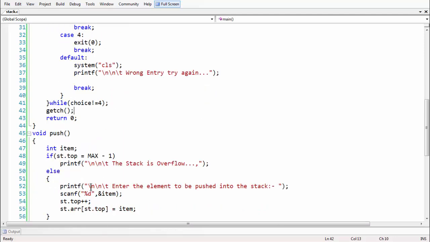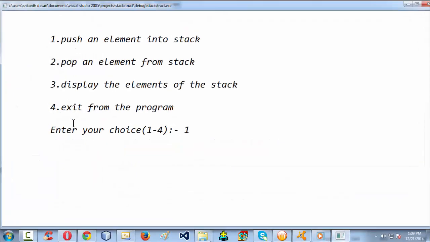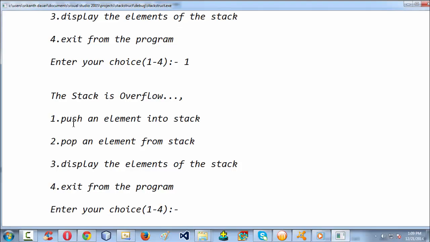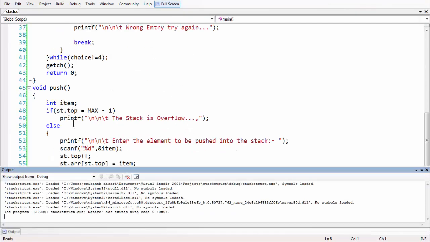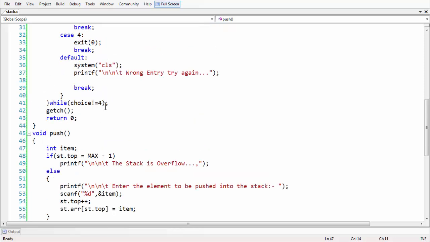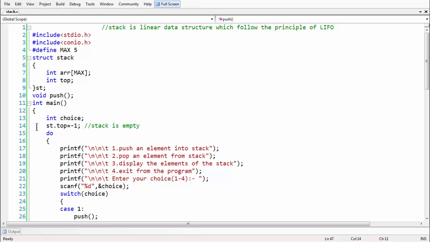So here we are in the void push. It should enter the else condition if st.top is not max minus one. It's not happening here. Unfortunately, stack is overflow. How come stack is overflow? Interestingly, top is equal to max minus 1. We have already initialized top as equal to minus 1.